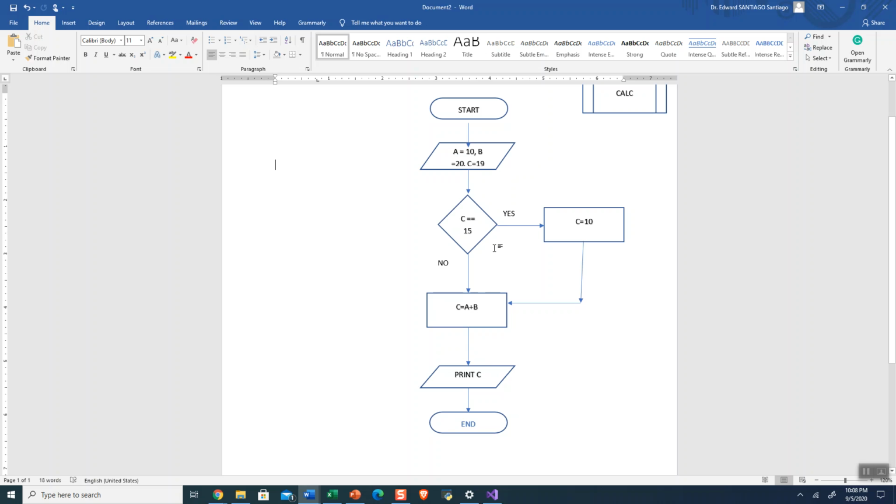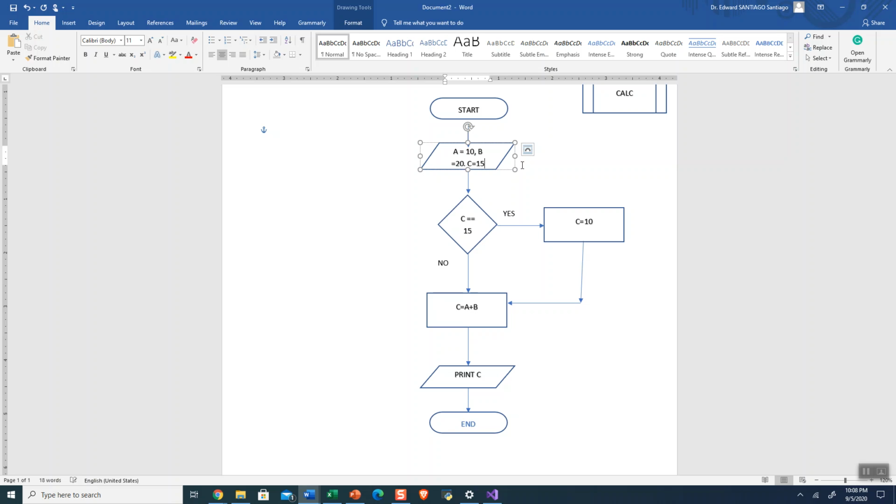Now, let's say I change the value to 15. So now I'm going to assign the values A equals 10, B equals 20, and C equals 15. Is the value of C equal to 15? Yes. All right, so I'll change the value to 10. So the new value of C is 10. It comes down here, goes into here. C equals A plus B. So I change the value again from 10 to 30. I print C, the value of C will be 30.